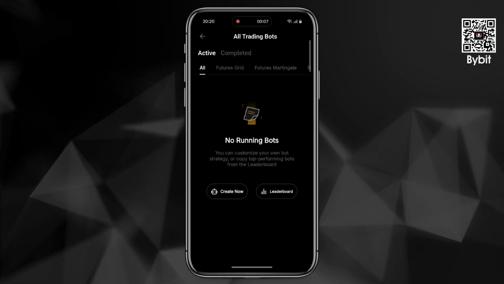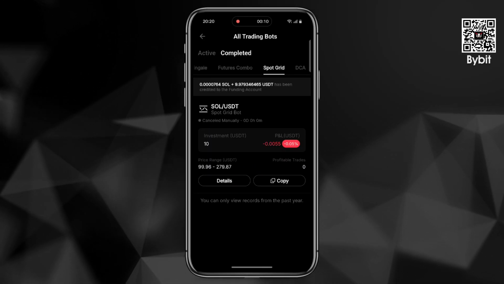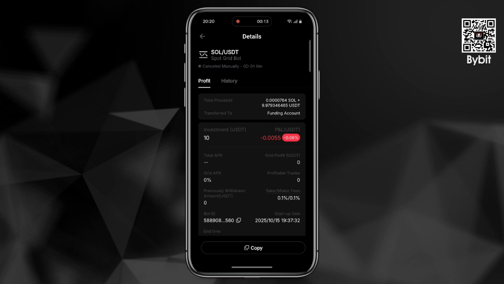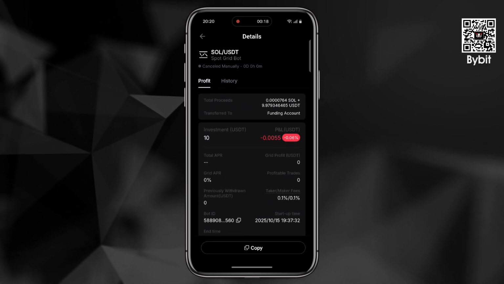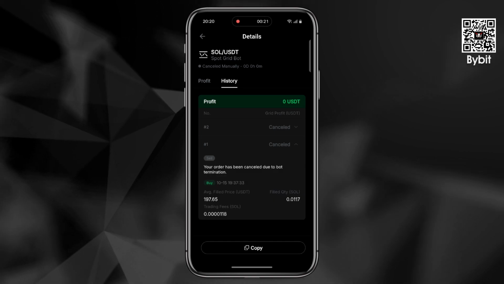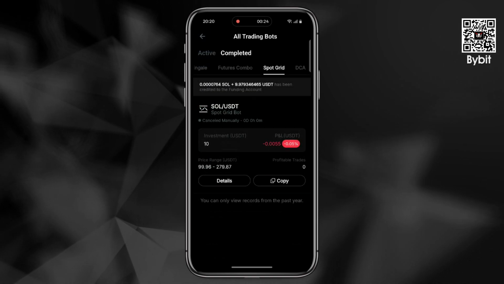Managing bots. At the bottom of the page, you'll find the My Bots section, which displays all your active strategies. Here you can see currency pair, type, spot or futures, current profit, floating P&L, margin used. On the right, you'll have action buttons available: configure to change parameters, close to stop operation, copy settings to create a new bot with similar parameters, share to showcase your strategy on social media.